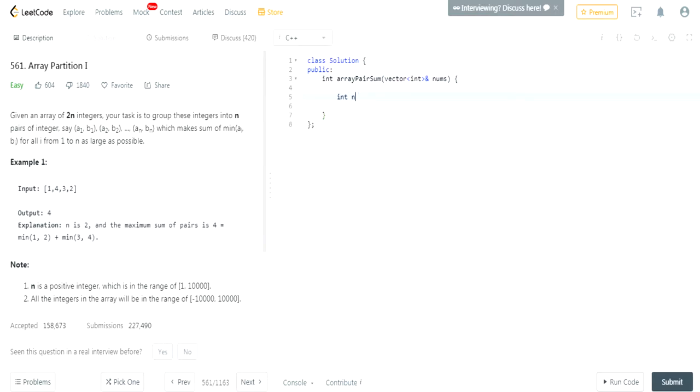So n is going to equal nums.size divided by 2, because that's the number of pairs we want, right? 2n, make it n. I'm going to sort it: sort nums.begin, nums.end. Okay, so once I sort these, I'm going to go through my sorted array. I'm going to go through n this time, and I'm going to plus equal 2 every time, because I'm going to jump through every two of these. See? And what I'm going to do is take the smaller one.